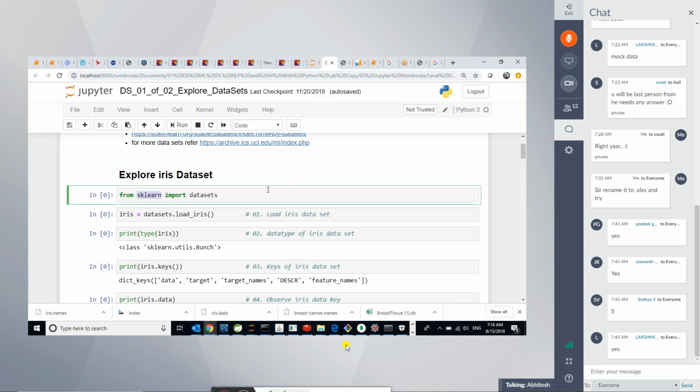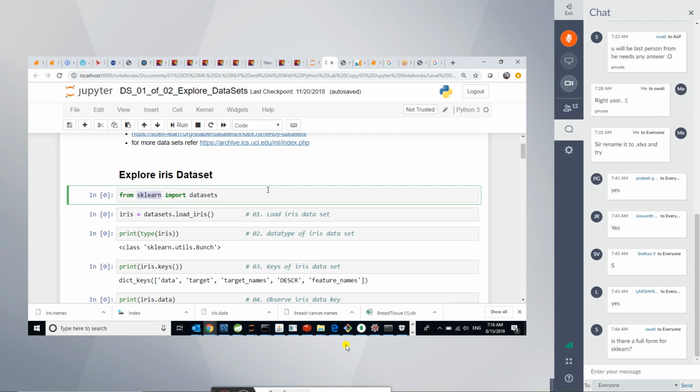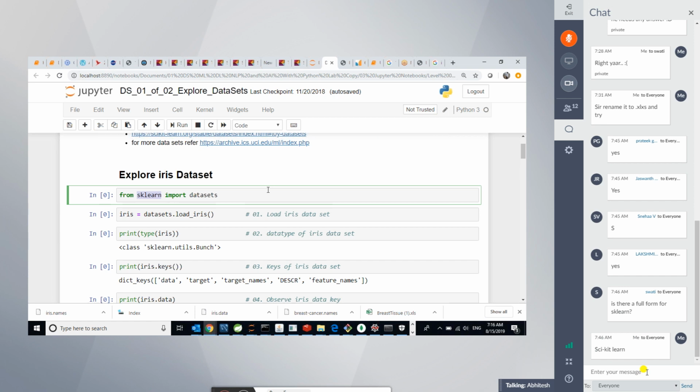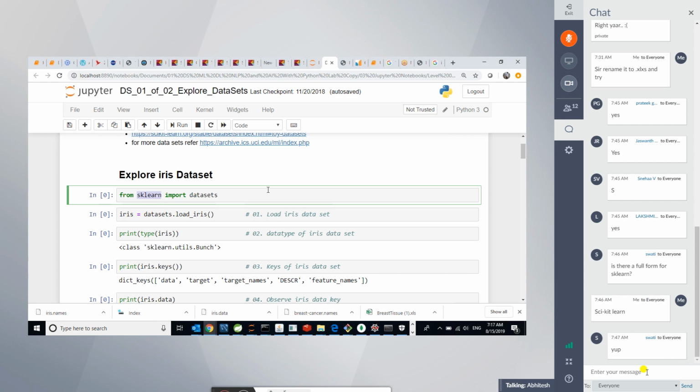So whenever, as I told, like what is Anaconda? Anaconda is all about software plus it gives some other machine learning statistics. S means scientific kit, toolkits, learning. That's it. Got it, Swati? Yeah, you are right, Ashif. Yeah, scientific kits, scientific toolkits.